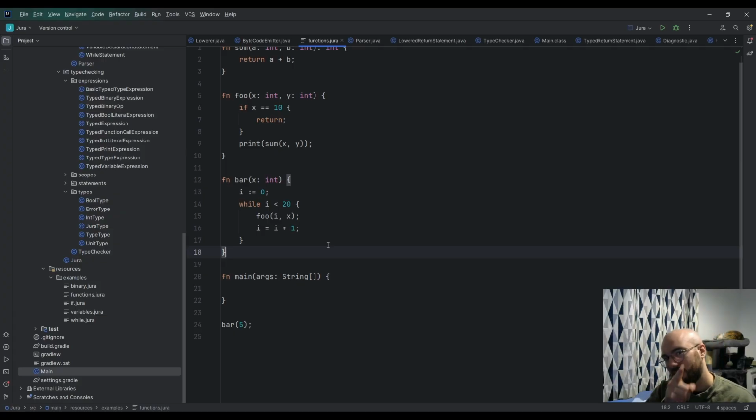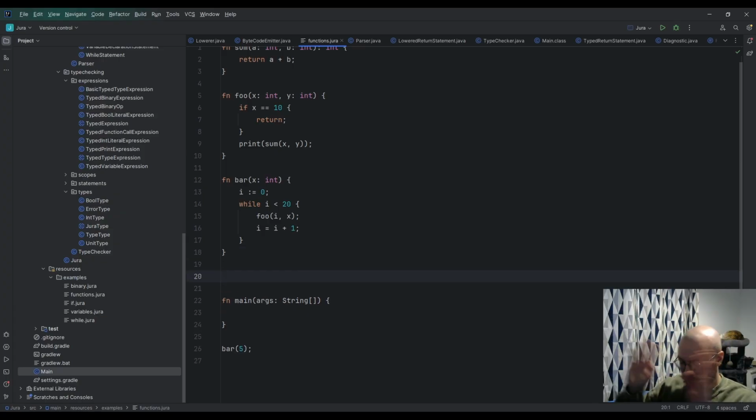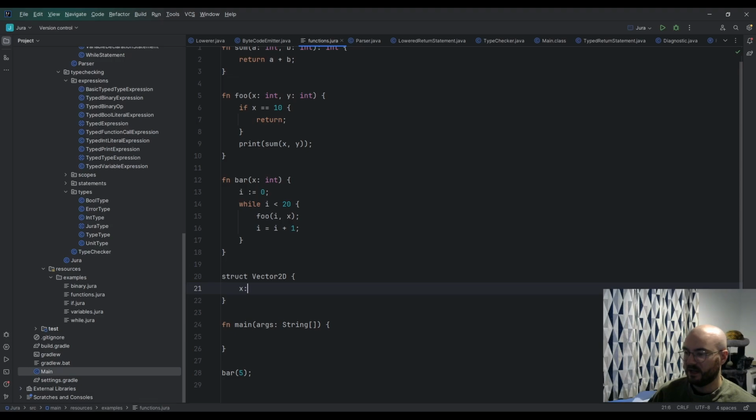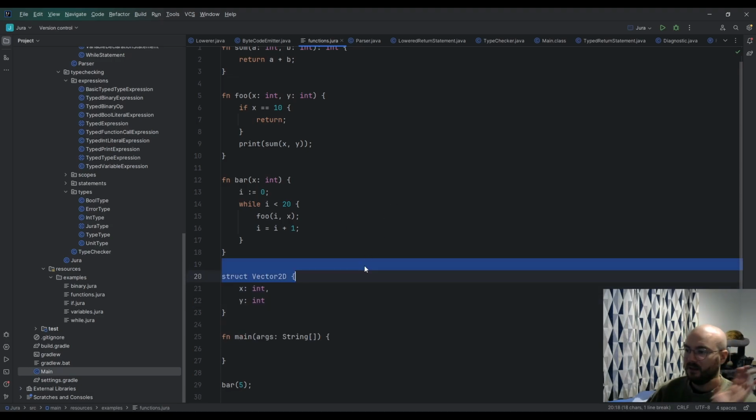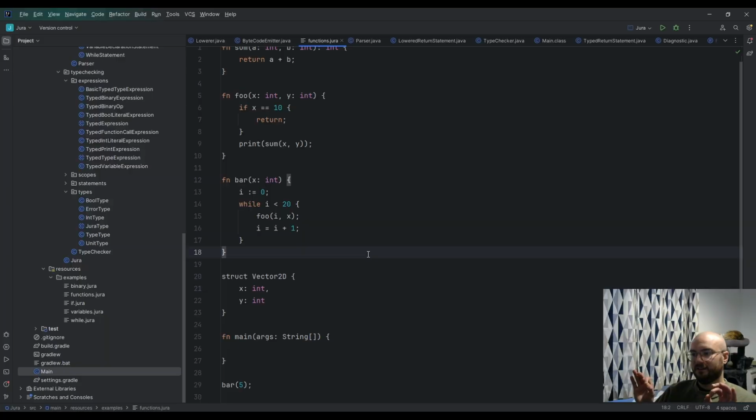But if you're sticking around because you want to hear me rant about structs in Java, you're a real one. So here's what I'm thinking. Let's hypothetical syntax this. If I was to say struct Vector2D, right? This is going to have an x, which is an int, and a y that's an int. That's it. Sorry, not no data. No methods with my data.